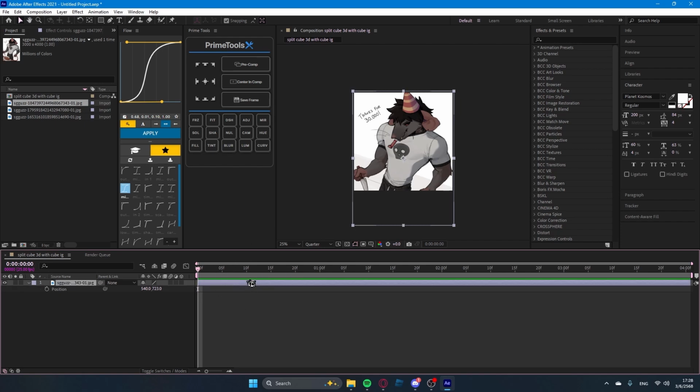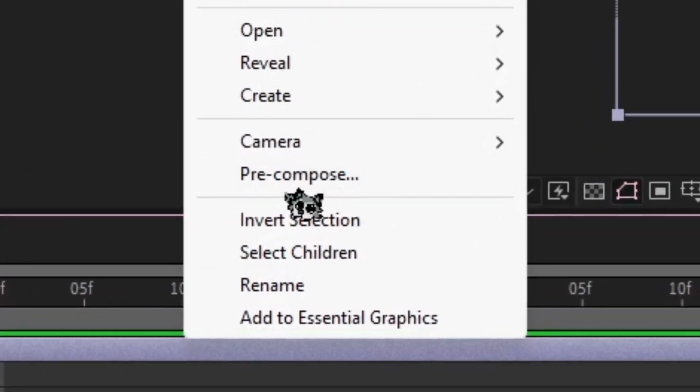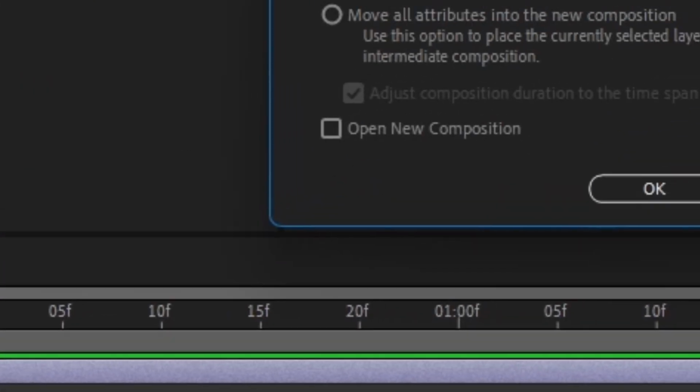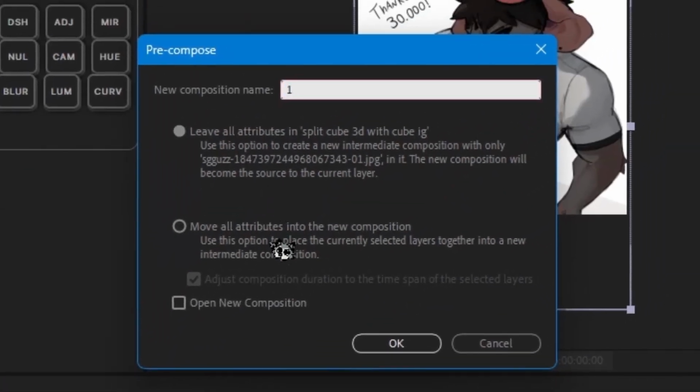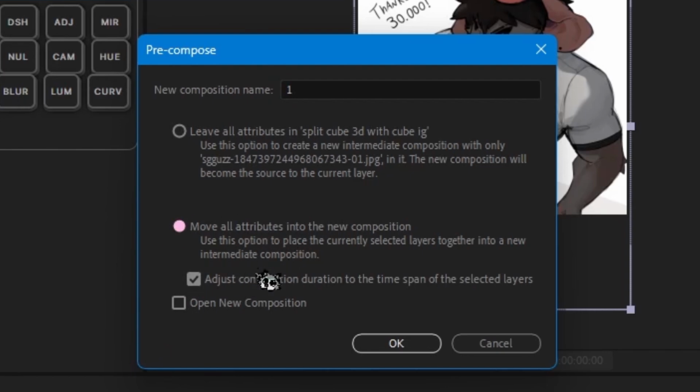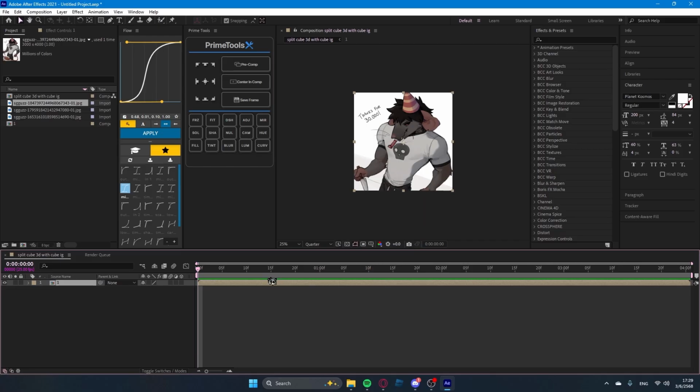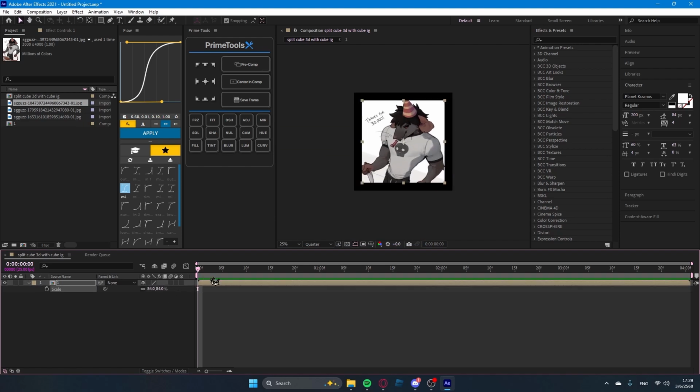So click on the layer you want to pre-compose, right click, and then pre-compose like so, and then just name it whatever you want. I'm gonna just name it 1. Click on here, move all attributes, and then tick this as well if this is not ticked. Then press OK, and there you go, you have your pre-composed image.